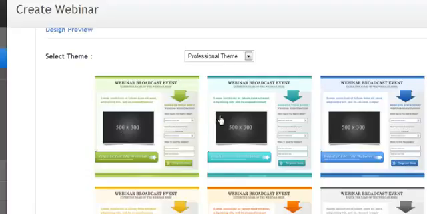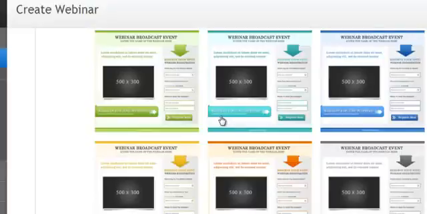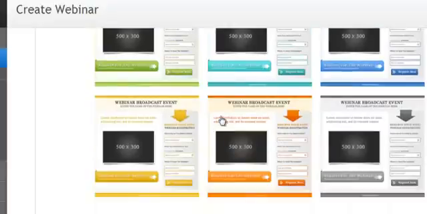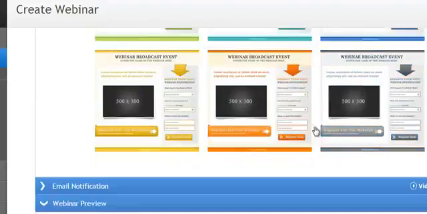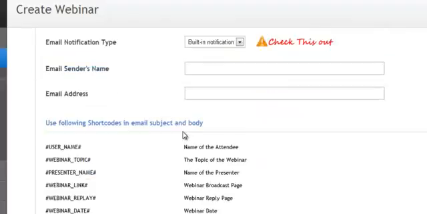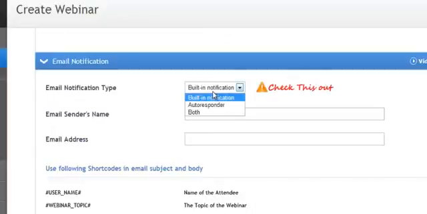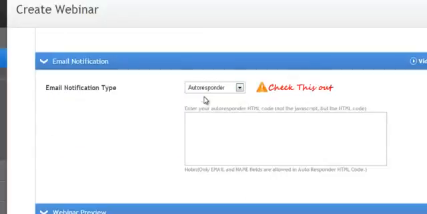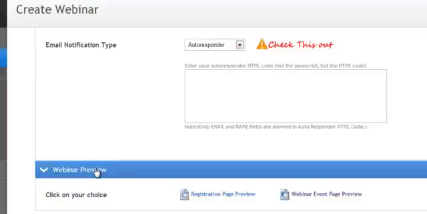Template design. So this is cool. These are the registration sign-up pages, the squeeze pages that get people onto the webinar to register. You choose the different themes you want. Easy, easy, easy. Then email notification. Obviously, you probably want to use an autoresponder, so put your own code in there. That's the best way to do it. There are other ways to do it, but get your own autoresponder. If you're doing webinars, you better have your own autoresponder by now.